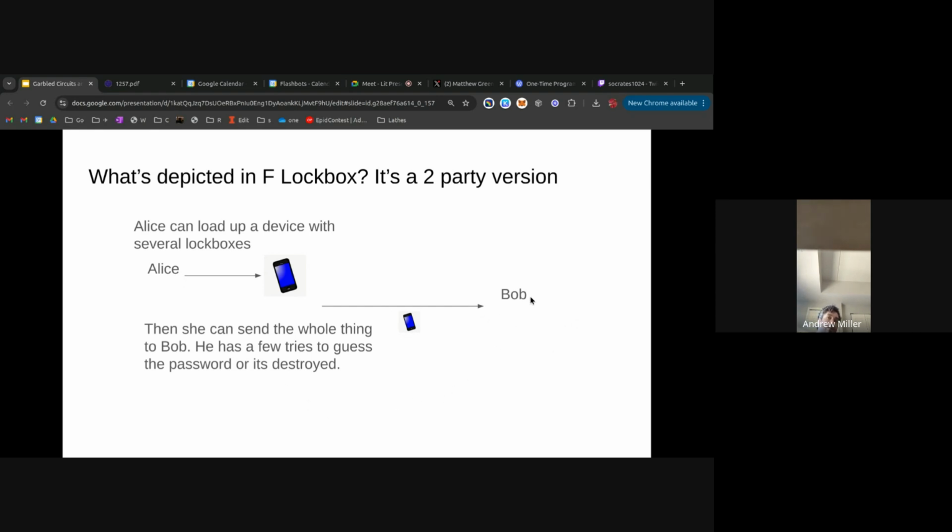I'm not sure whether it matters whether Bob knows that he's talking to a real lockbox or a fake lockbox. Anyway, the goal is at least to prevent Bob from learning too much. Yeah, I don't know how that goes. I guess that's interesting.